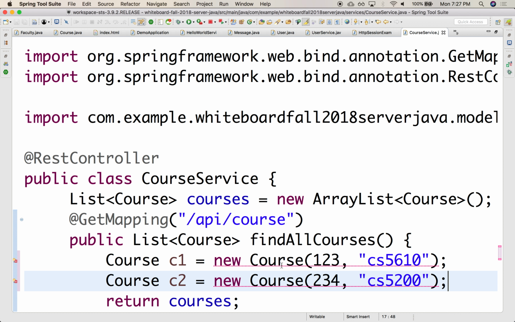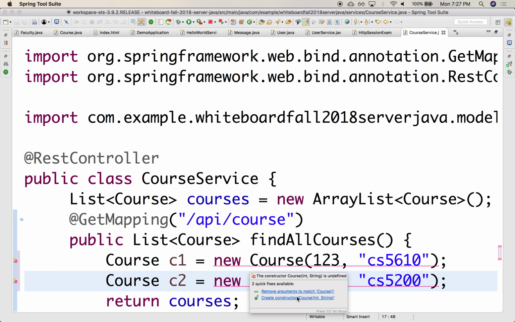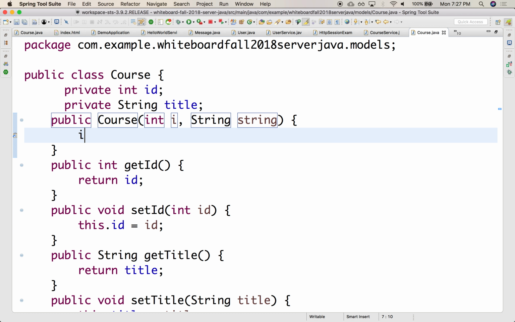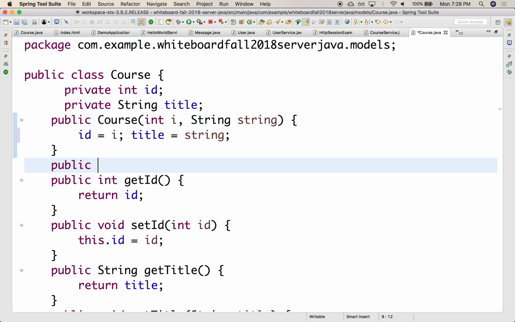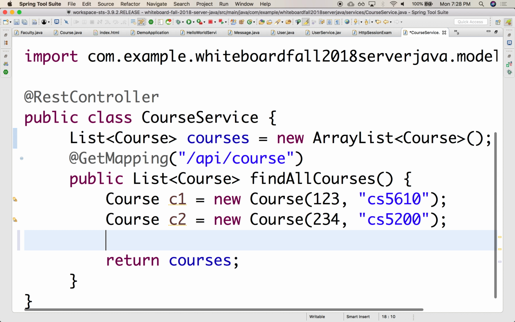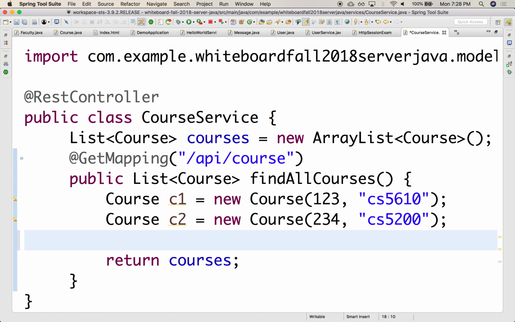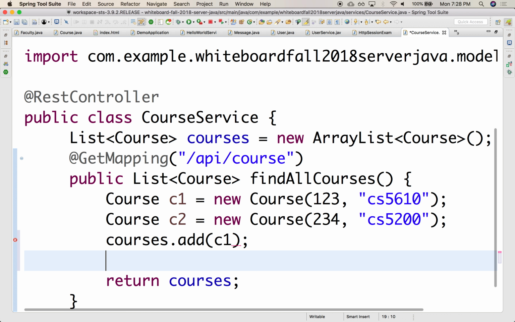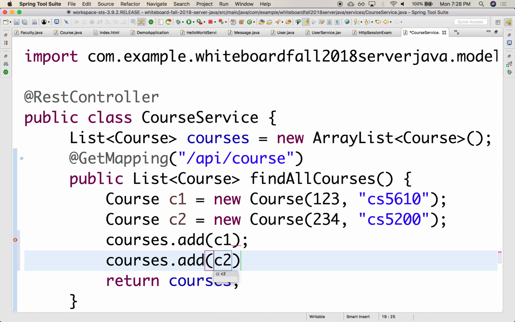I don't believe we have those constructors, so let's add those constructors. There they are. That take as arguments these parameters. So ID and title is equal to a string. We'll probably need the default constructor. There we go. And now that we have the two courses, we might want to add them to the array. This might be courses.add C1 and courses.add C2.